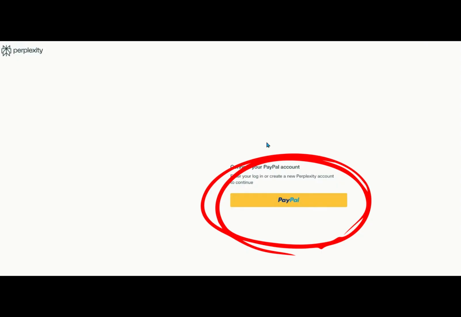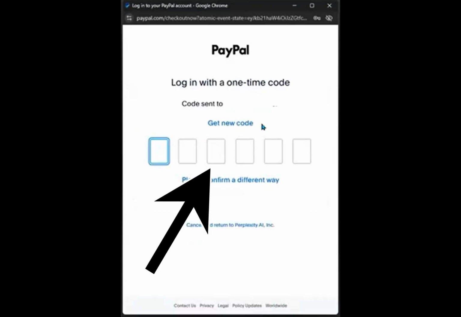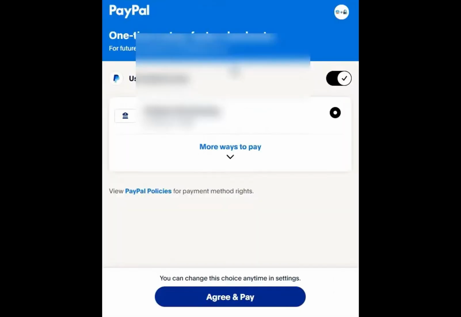Next, it will prompt you to connect your PayPal account. Select the yellow PayPal button to connect. It will prompt you to enter a one-time passcode for two-way authentication. After entering it, then you'll see the PayPal interface showing your payment methods. Choose your preferred payment method and click Agree and Pay in the bottom. Don't worry, it won't charge you money.